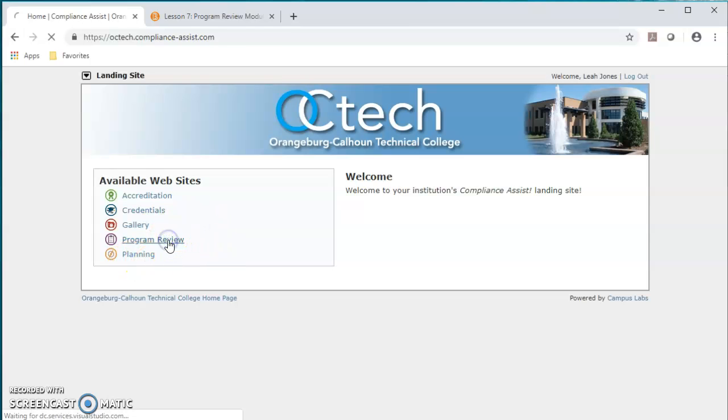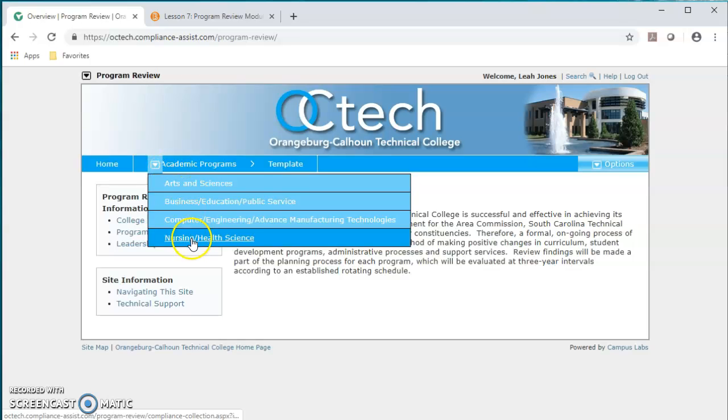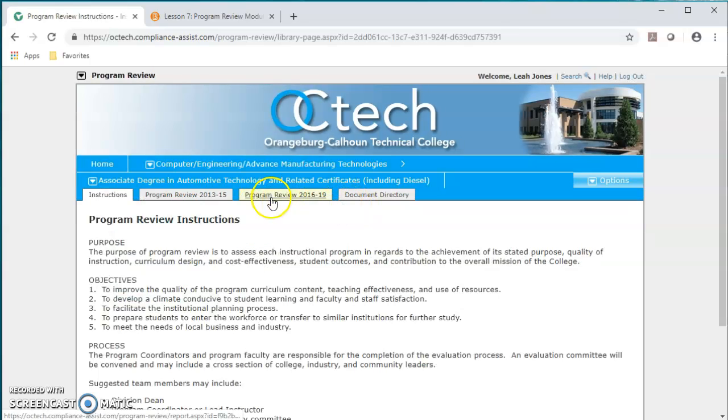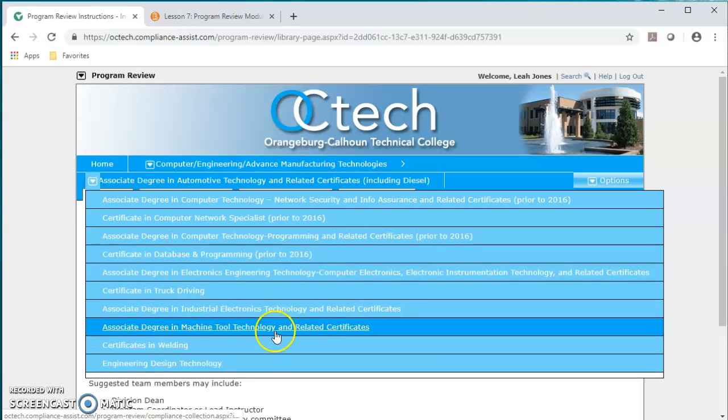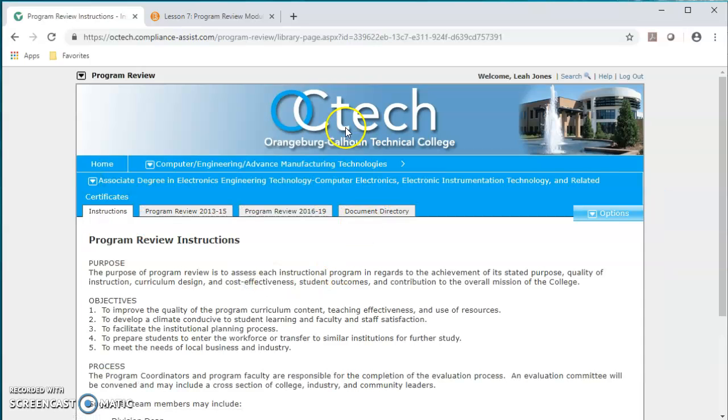So if you click on program review, where you're going to mostly find what you need is here. I have some drop-down choices that I can choose what I need to. You're more than likely not going to have all of these choices. You are just going to automatically have your division and then the name of your program. And underneath it, you see all of these tabs that are available.